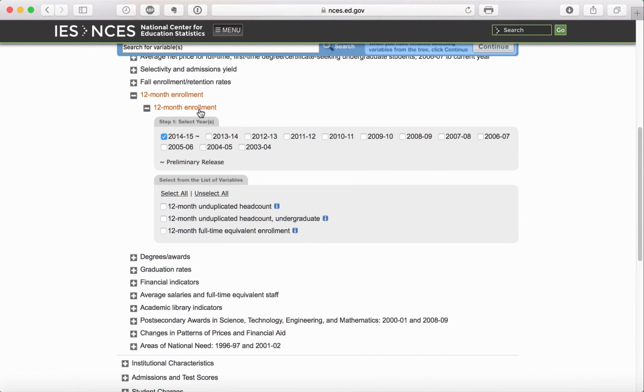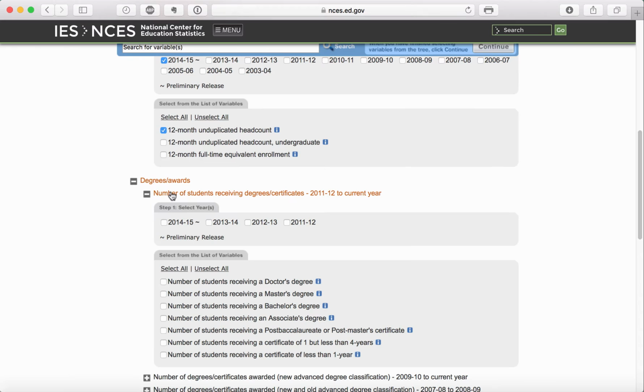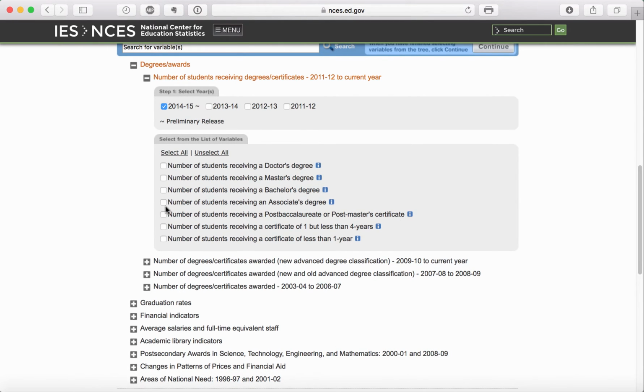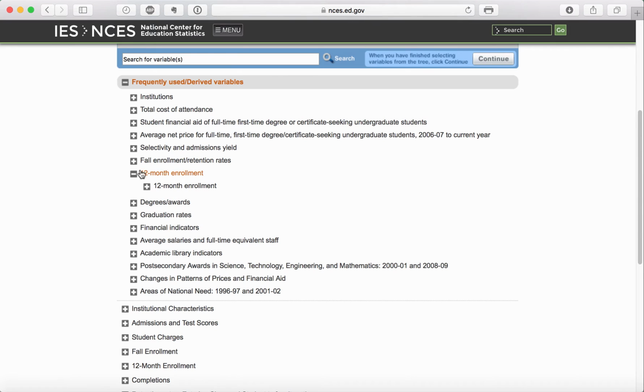So when we did the enrollment variables, by the way, the other drop down that came down wants to know which enrollment, how we want to define enrollment. I think simplest would be just to say 12-month unduplicated enrollment. Degrees and awards. Let's say we want to know the number of students receiving degrees and awards. We want the 2014-2015 preliminary release data. And we want the numbers of students receiving an associate degree. So we'll click on that as well. We'll close out of that. So far we have enrollment and degrees.